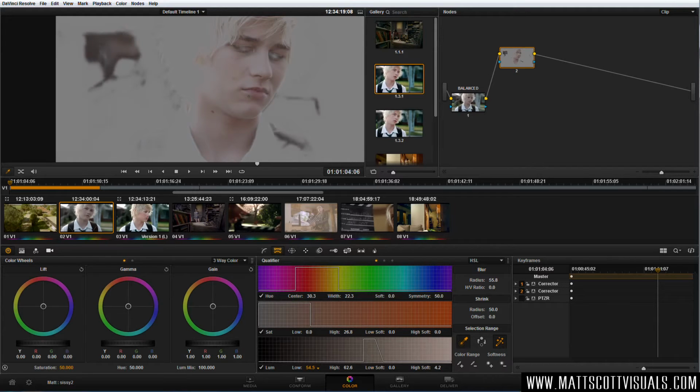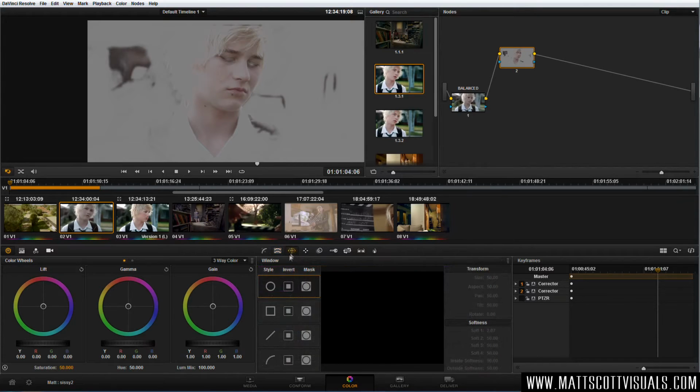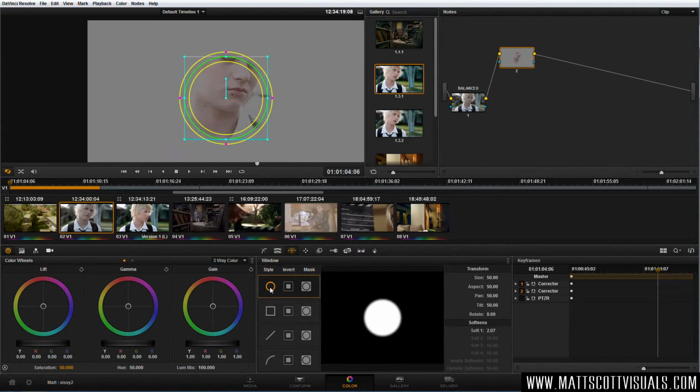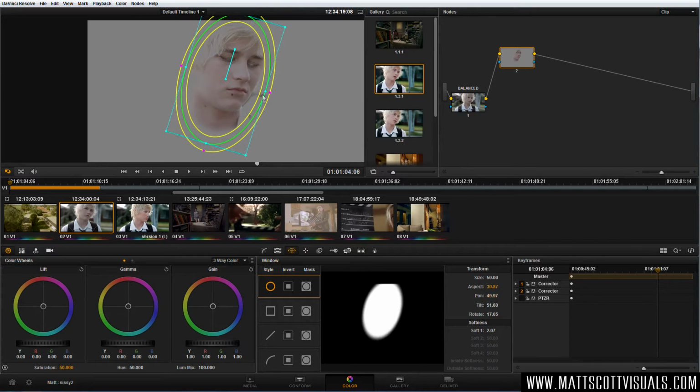But now remember, we're starting to introduce portions of the image we don't want. So how do we fix that? What we could do is, in combination with our qualifying, we can use a mask as well. So let's go to the mask or the window tab, and let's just click on this circle. And now you can see that our qualification still remains, but it's only focusing inside of this circle. So I'm just going to reshape this just to match.